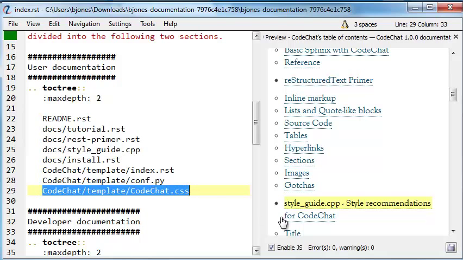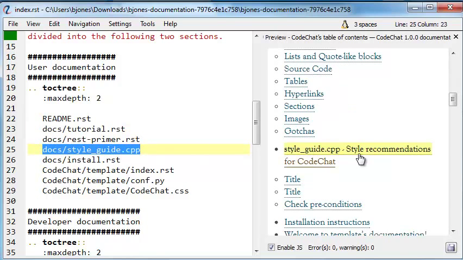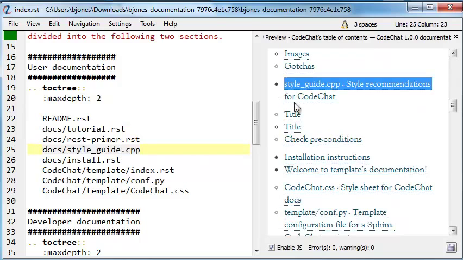And notice what's happening. For example, in our tutorial that we're working through right now, here's tutorial. I've included it right here, and it's got all the sections of our tutorial built in. Likewise, if I open the style guide, style recommendations, it's got several subheadings included naturally. So you can mix reStructuredText and source code and create a hierarchy of web pages. And that's truly the power at work.